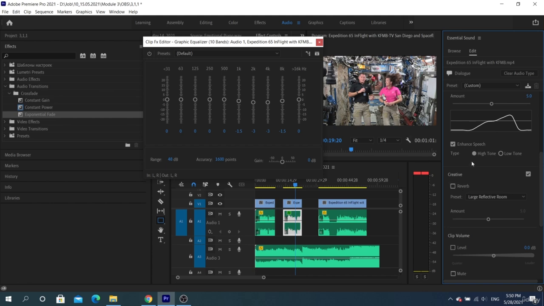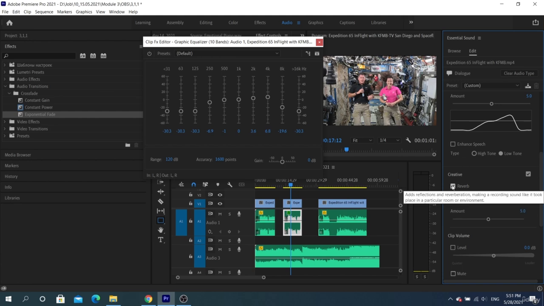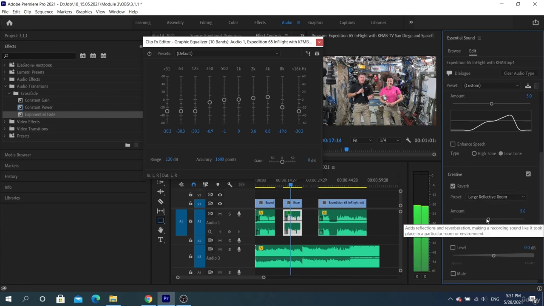Let's consider the creative setting. Here we can enable the reverb checkbox and select the desired preset. We can simulate different spaces with this function. Each checkbox that we enable on Essential Sound adds a separate effect to the track, visible in effect controls, except for the loudness parameter.